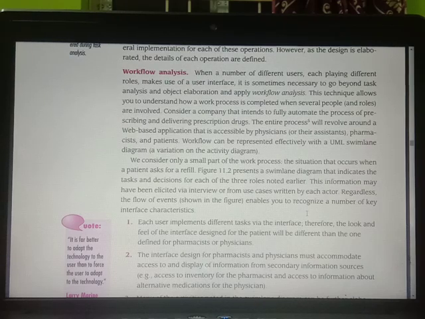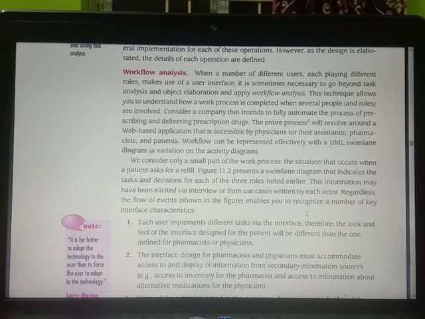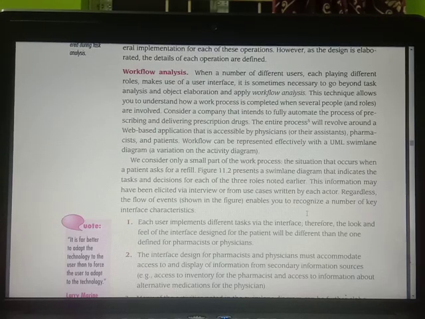When a number of different users playing different roles make use of a user interface, it is sometimes necessary to go beyond task analysis and object elaboration and apply workflow analysis. So apart from the task analysis and object elaboration, we are going to do the workflow analysis, that is, in which way they are going to go from the starting activity to the ending task. That is called workflow analysis. This technique allows you to understand how a work process is completed when several people are involved.